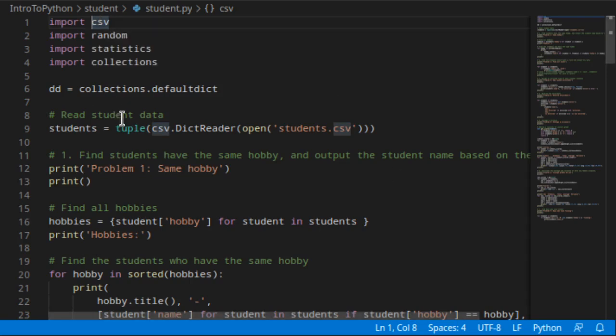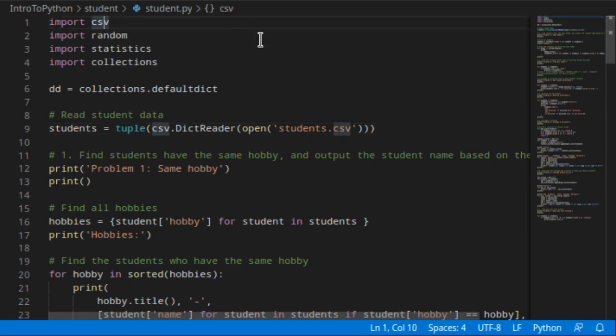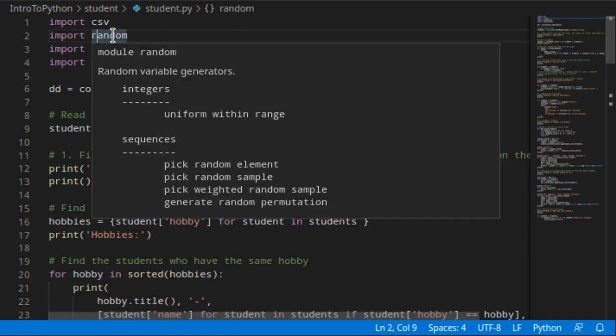But if you see this keyword tuple, we don't have to import tuple. It's automatically included because it's a built-in. CSV is included with the distribution of Python, but the standard library packages have to be imported manually. We could also install packages like NumPy or something like that, and then we could also import that. But these packages don't have to be installed because they're included in the standard library. They just have to be simply imported.